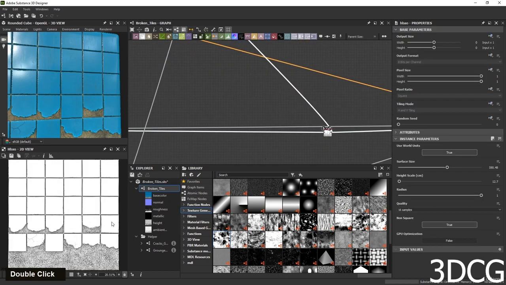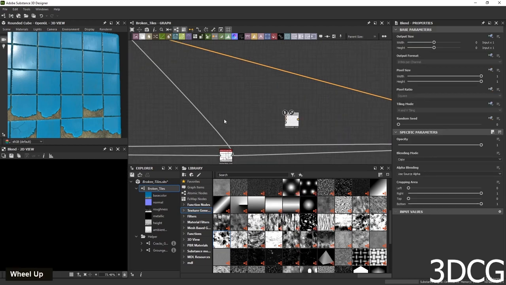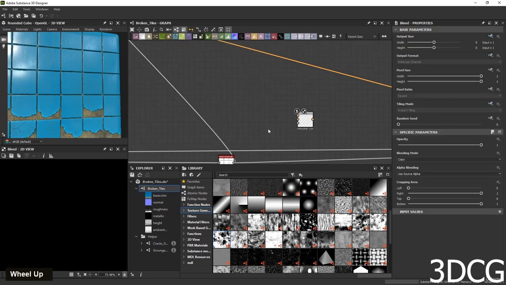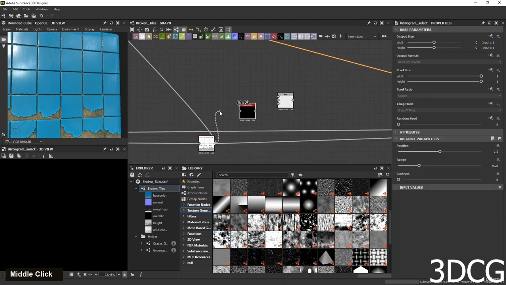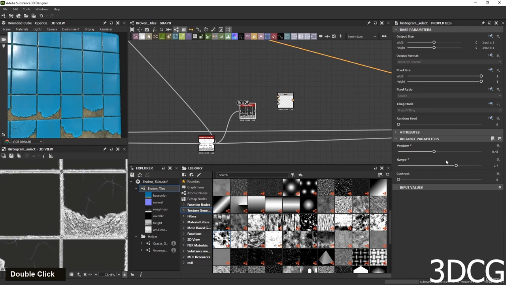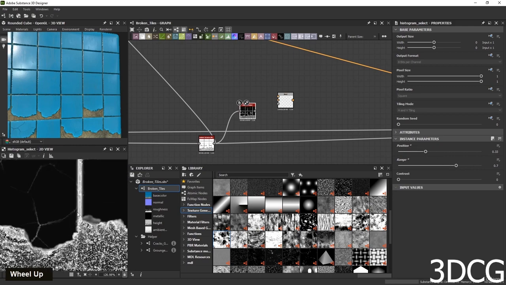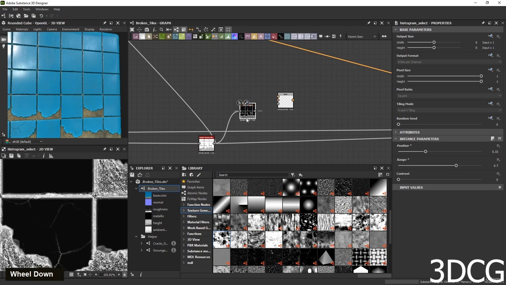Now let's use the ambient occlusion to make some dust shapes. So let's go and add a blend. Histogram select. Connect the ambient occlusion to histogram select. And let's find these areas. All right.